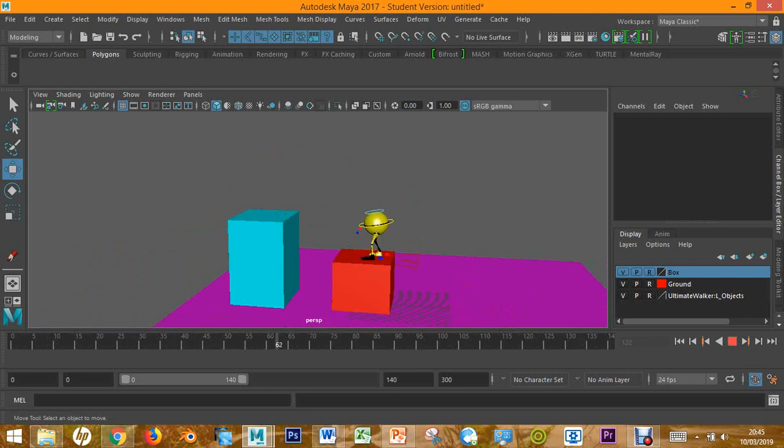So you just repeat the process. If you want to do a third jump, all you have to do is just work out the difference in the timing, because we've collected the timing data.